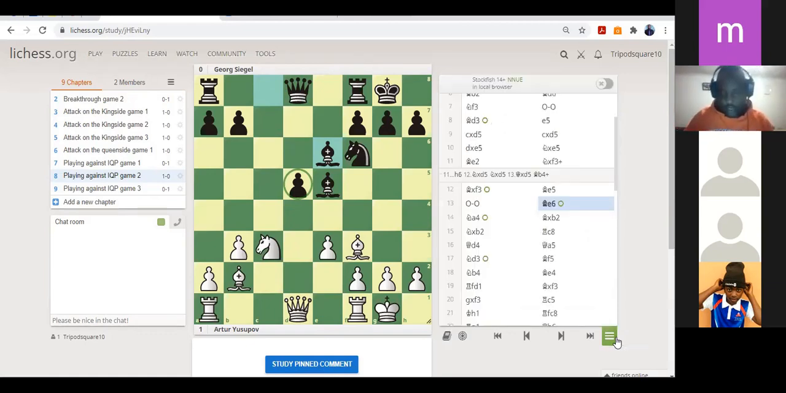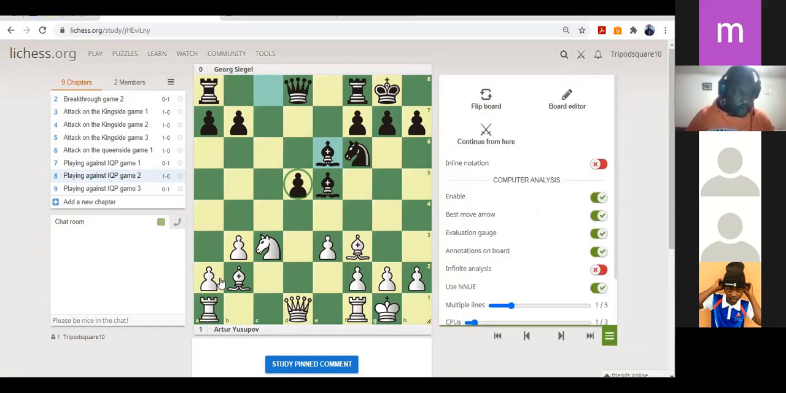So let's check quickly what move we are on. We are on move number 13. All right. So move number 13, bishop f3, bishop e6.